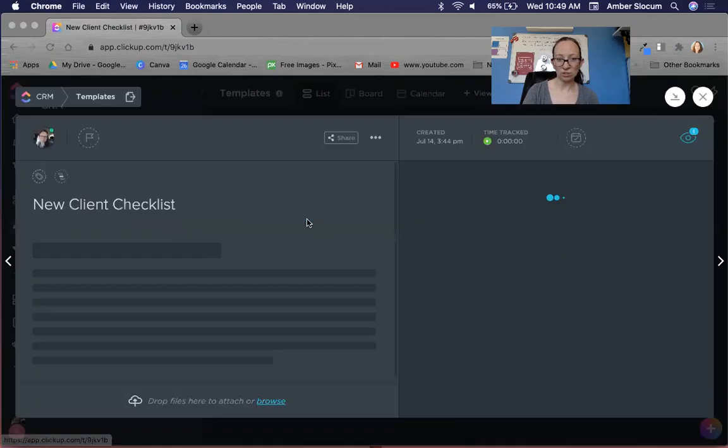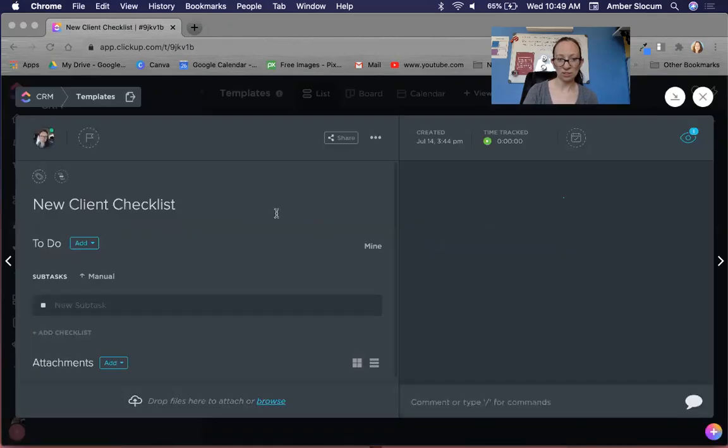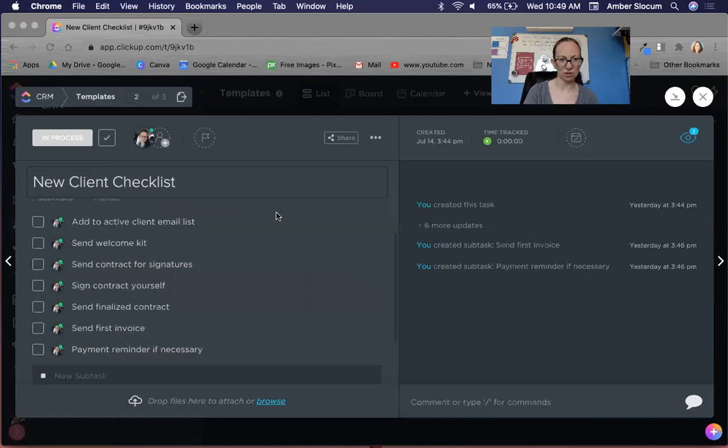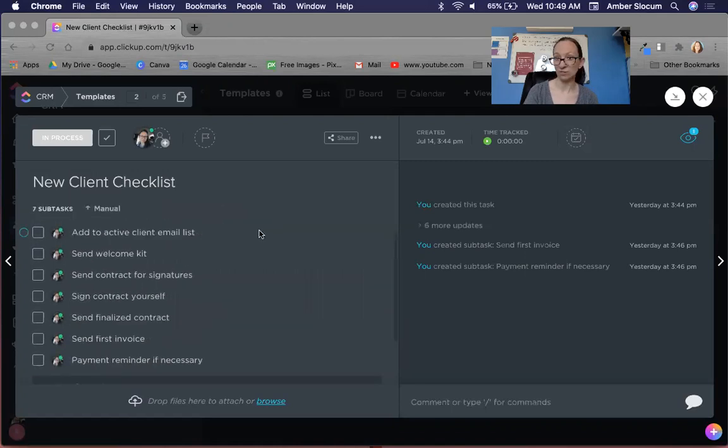Then you get into your new client checklist, and again, it's similar stuff. Your subtasks are all there. It took a second to load. I freaked out for a moment in my brain.